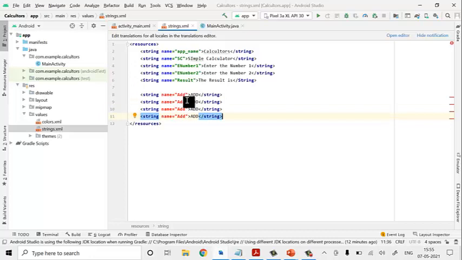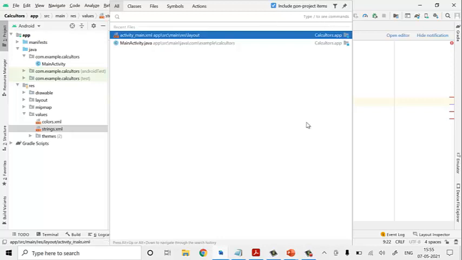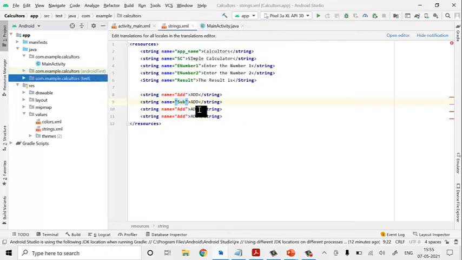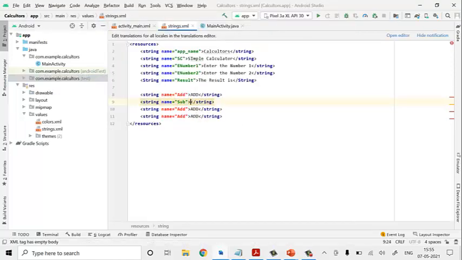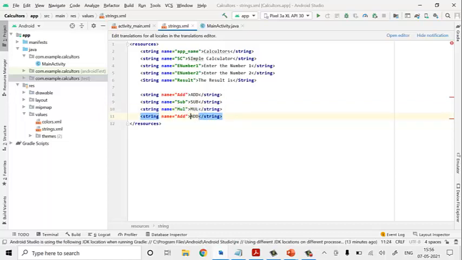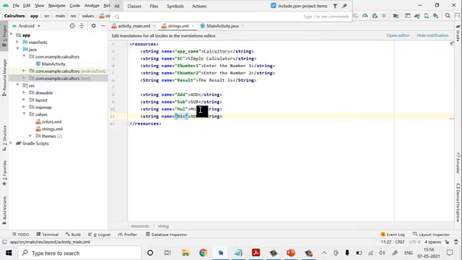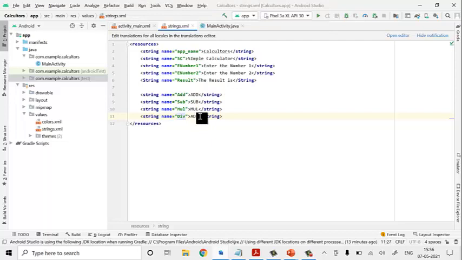So first I'll change it, I'll make it as a sub, and I'll specify sub. Here I'll make it as a mul, multiplication, MUL. The same thing I'll do here, diff, div.